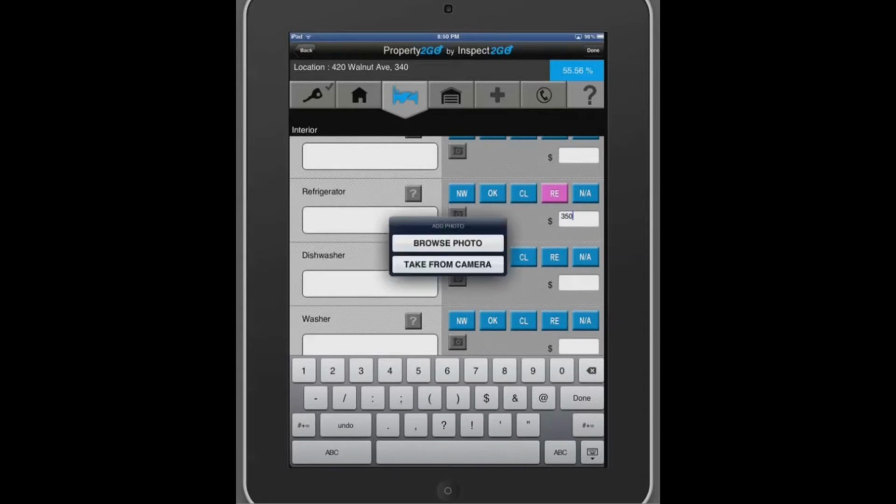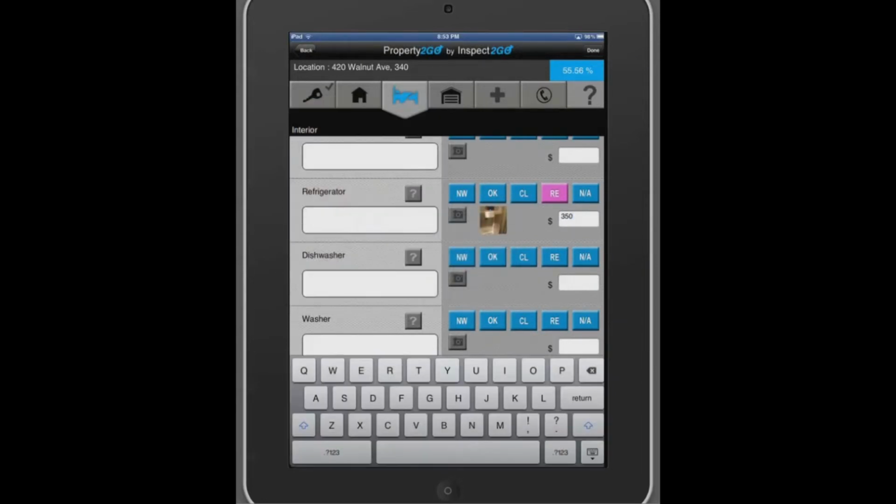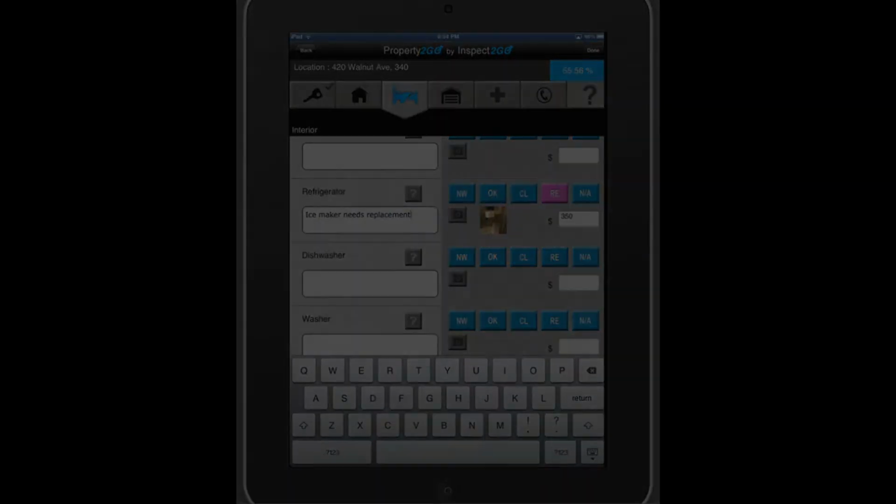Take notes and photos in the field on an iPad, iPhone, or Android mobile device. This is a true mobile application that functions even when a wireless connection is unavailable. Now back to the web-based portion.